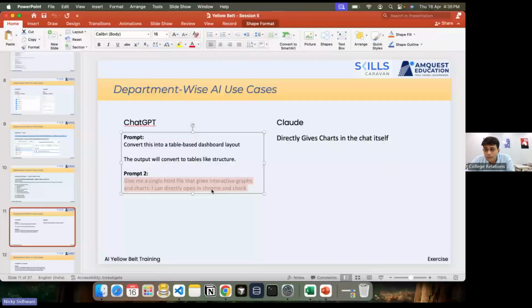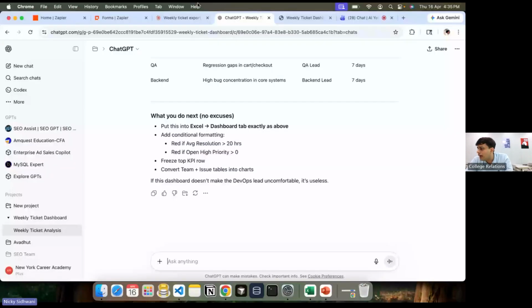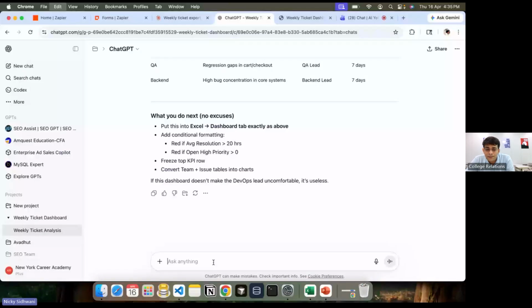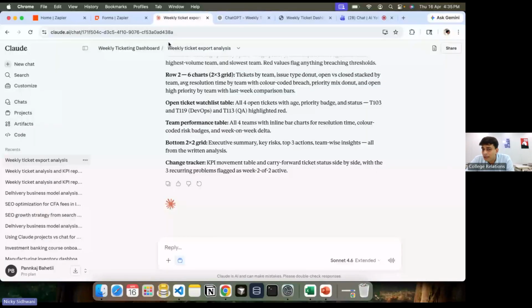All right. Now what we did, we gave a prompt where we said, I want the same output in an HTML file. I'll paste it for you guys. Everybody please copy this prompt. Give me a single HTML file that gives interactive graphs and charts. I can directly open in Chrome and check. I'll paste this in my ChatGPT, and I'll paste the same thing in my Claude.